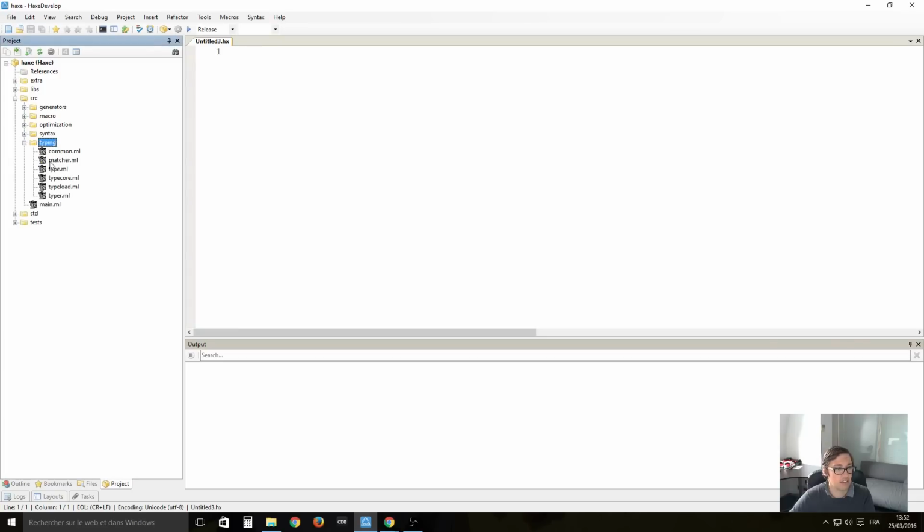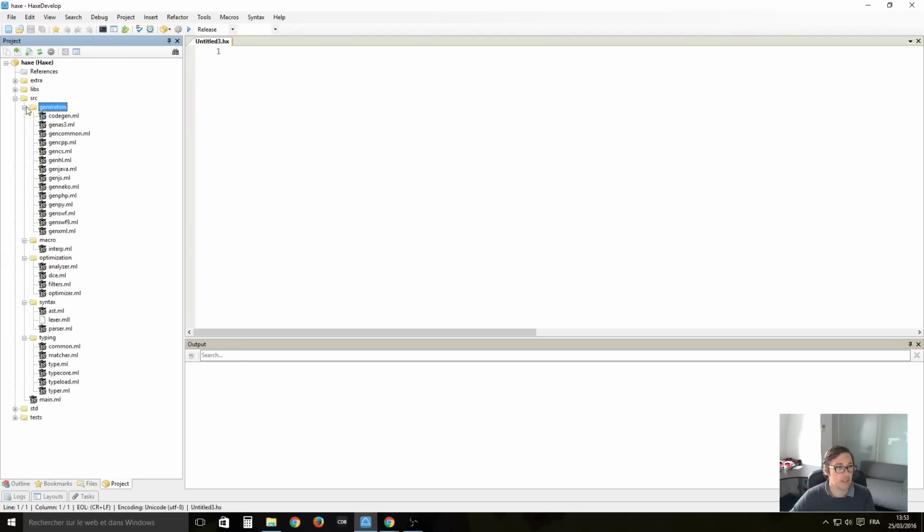Typing takes care of typing the code. The syntax is about parsing. Then you have optimizations, classes or modules actually. Then you have every macro interpreter, and then you have the generators, which are for each platform, when we have finished compiling, or do we generate the code.